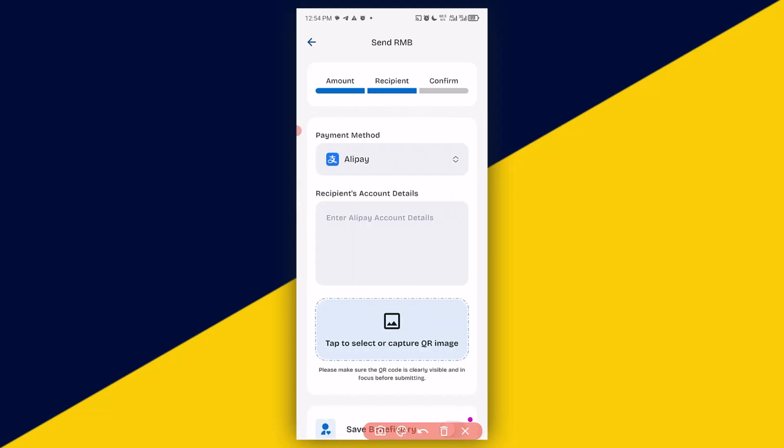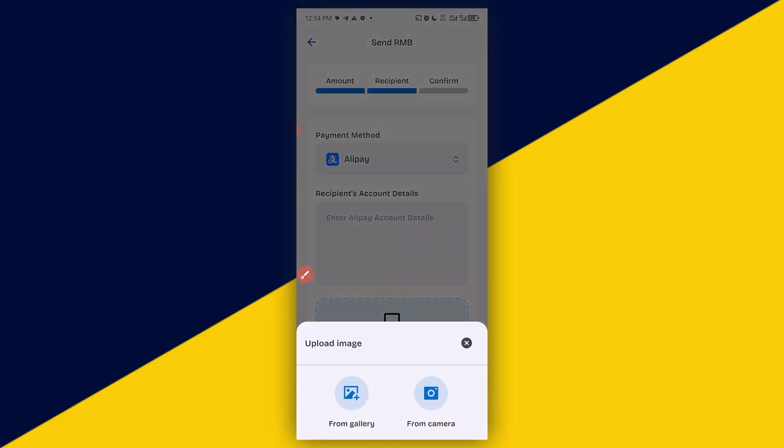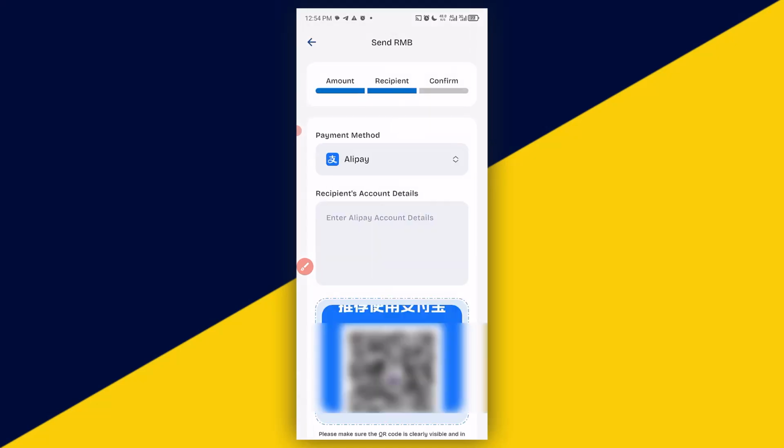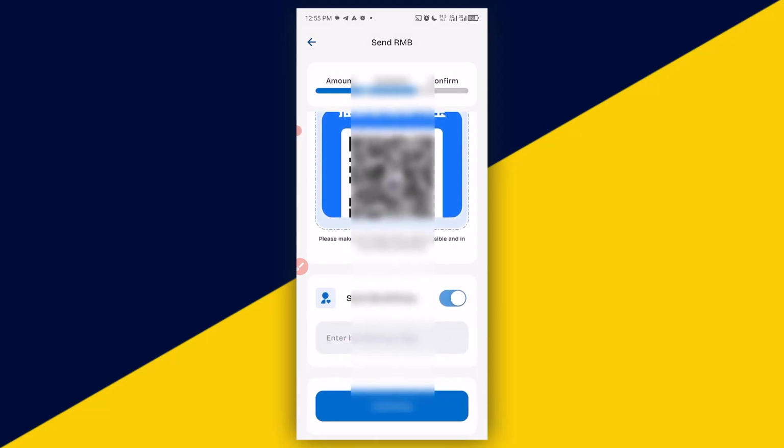The next thing I'm going to do is to click on select or capture the image. Then I'll click on from gallery. I'm going to search for my QR code payment on my phone gallery. Then select my QR code payment. Having selected my QR code payment, I'll click on done right here. Just like so.